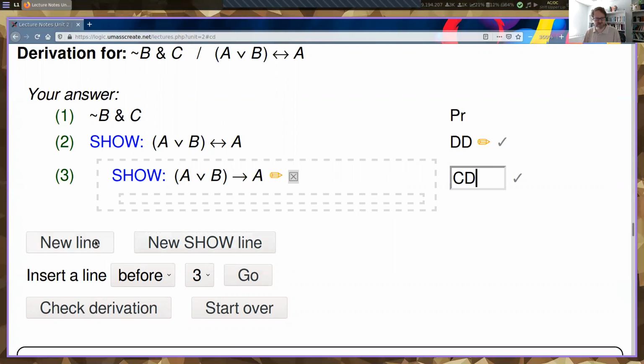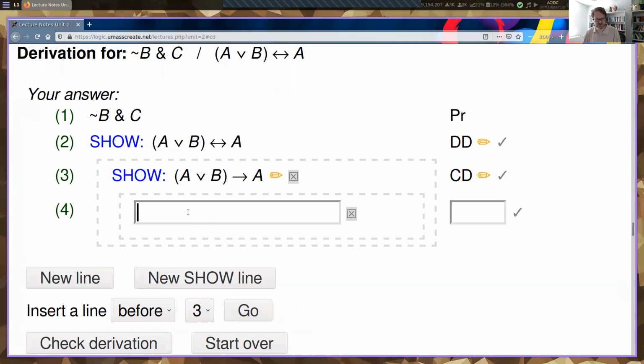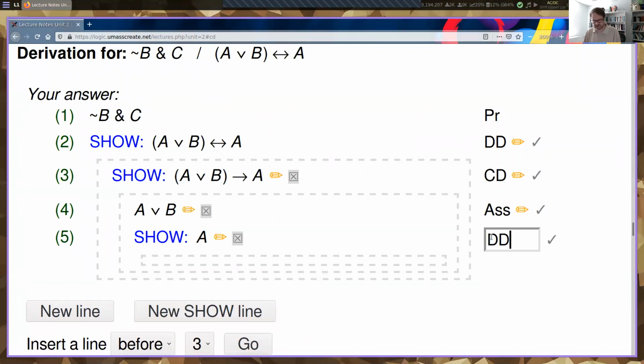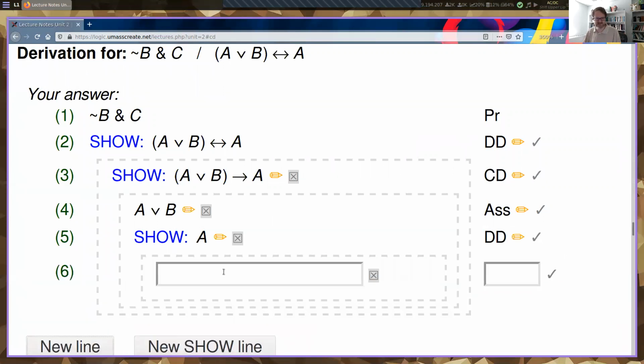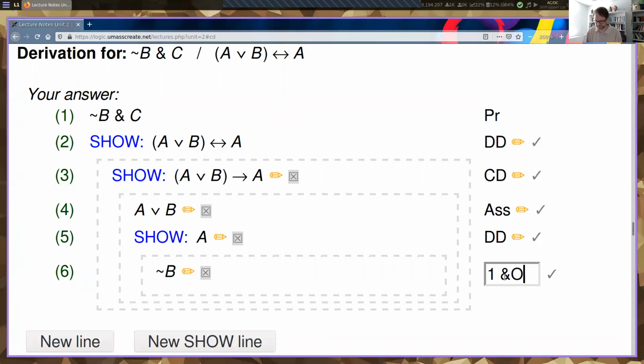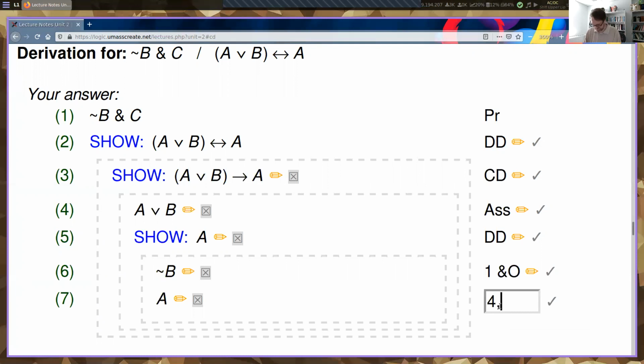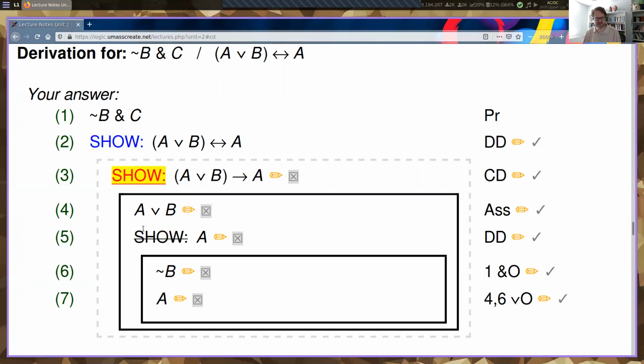Now this is a conditional derivation. You start by assuming the if part, then a new show line for the then part. But that will be direct derivation since that's not a conditional. I have not B at line 1. Break that up. A or B, but not B. I get A from 4 and 6. Now I've shown that A, and I've shown this by conditional derivation.